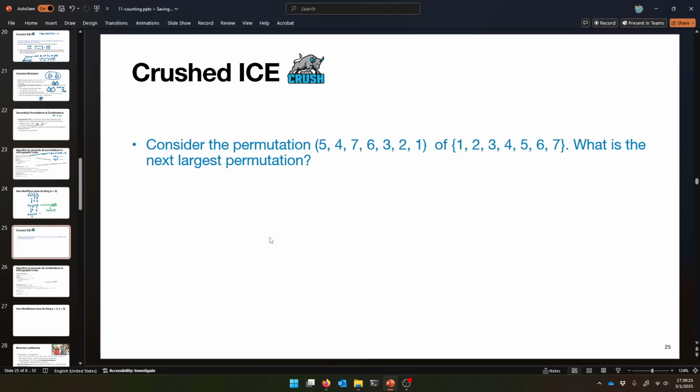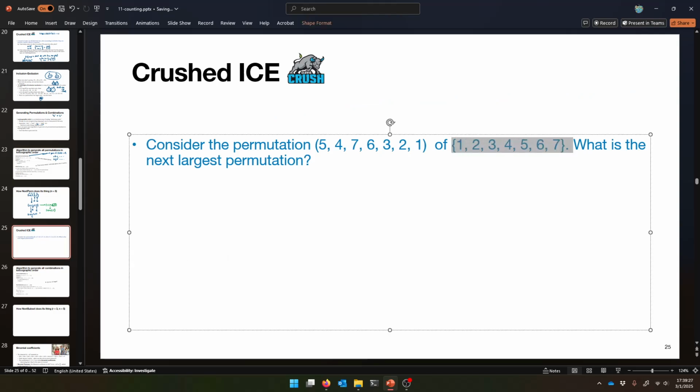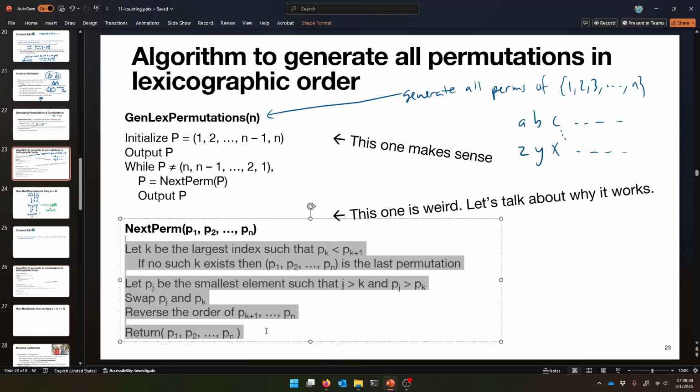Give it a try with this. Let's say that we're permuting the numbers from 1 to 7, and here's the current one we're at: 1, 5, 4, 7, 6, 3, 2, 1. Try to find the next largest one. What is the next one in lexicographic ordering? So run this code again for it, please.